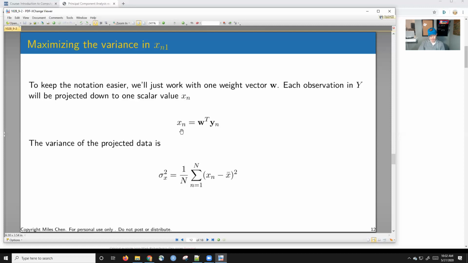And so, what is the variance of this data? So sigma squared of x. We're basically just doing x_n minus x bar, quantity squared, summed from 1 to n. And here I'm going to just use 1 over n, the population variance of the data. So this is basically the average squared distance from the mean.